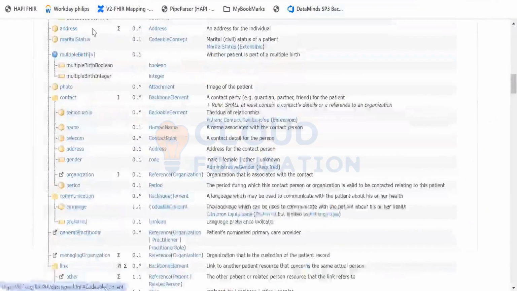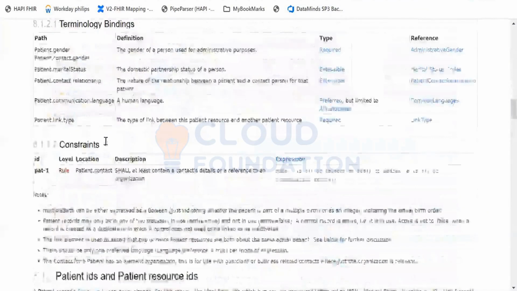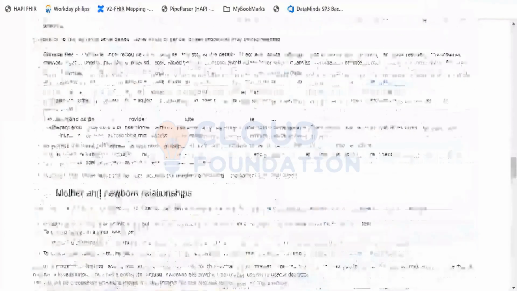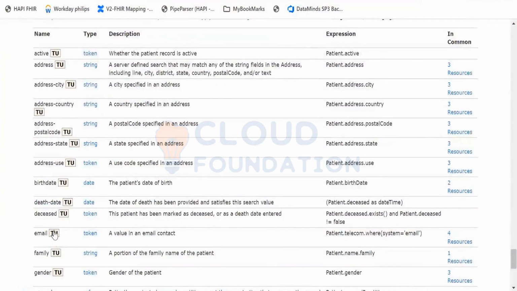Let's consider there are 15 attributes, roughly counting. Will FHIR make all of them searchable? I don't know. The answer is written here. You need to look into the details. These are the search parameters. You can only search using these attributes from the FHIR server.